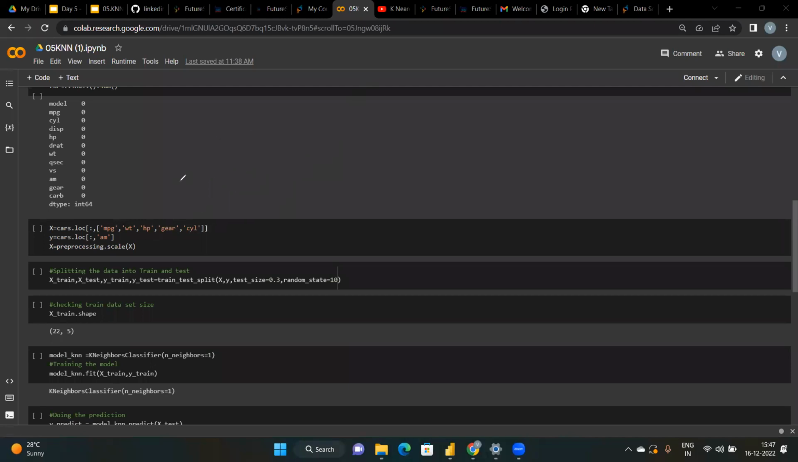So in the sense, what I have done, I have split my data. You can see X train, X test, Y train, Y test. I have done the splitting of data, and I have given the test size 0.3 and the random state. So here I just split the data set into train and test, and I'm gonna see what the data sizes are.